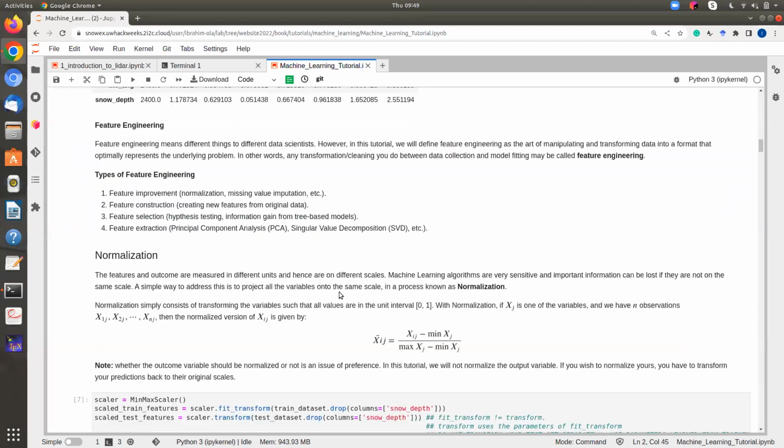And then in feature engineering, we have different types. We're just going to talk about them, we won't dwell too much on that. So we have feature improvements. What you might want to do during your feature engineering is to improve your feature. Some examples of feature improvement include normalization, missing value imputation, and the likes. You could want to construct a new feature. In that case, you could combine some features to get a new one.